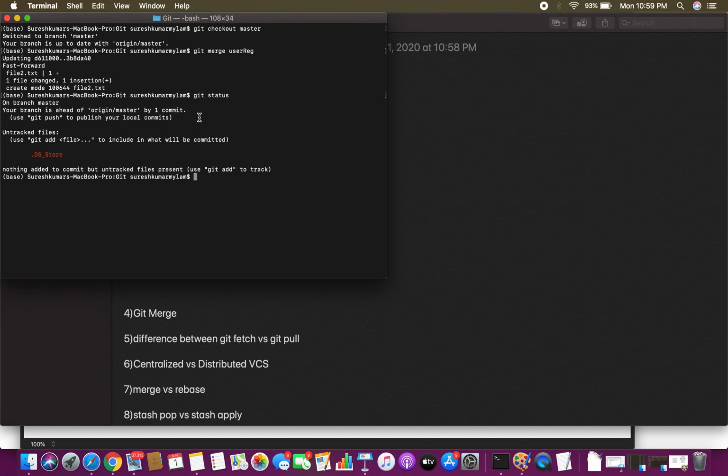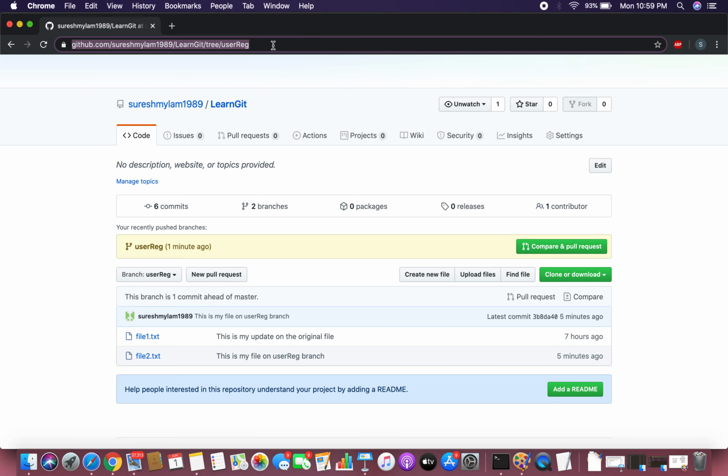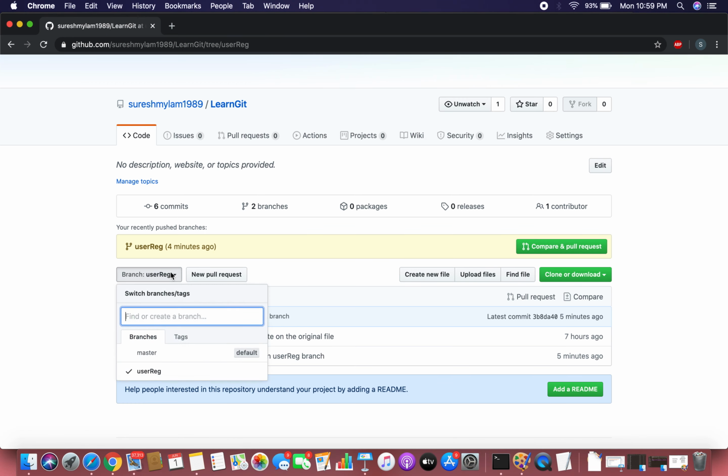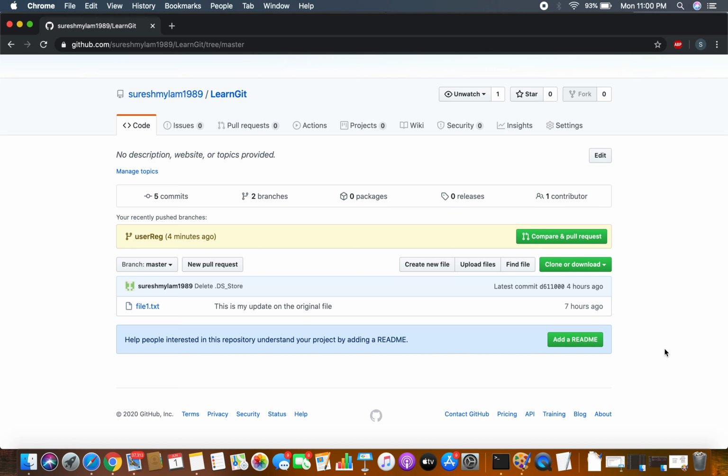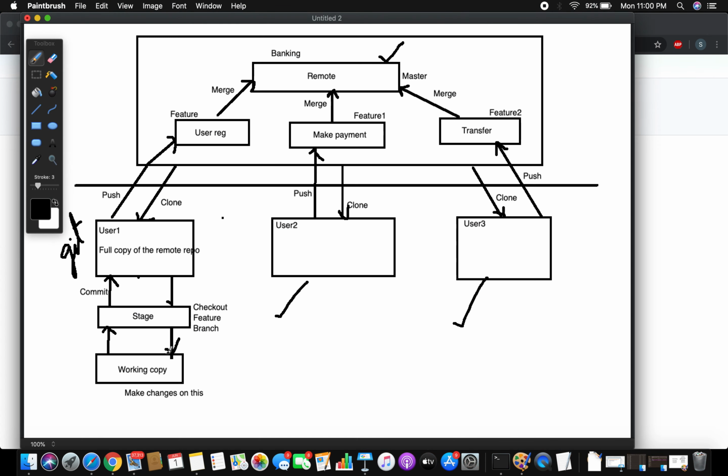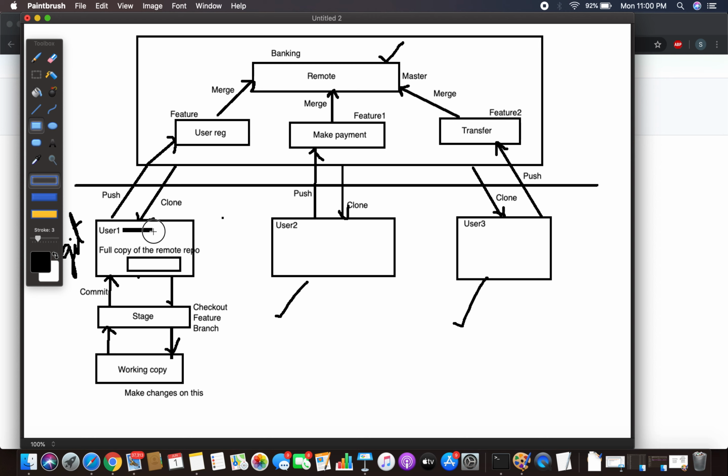So now we have merged them. See, whatever you have done, git merge user registration, that happened in the local. Let's go to the remote repository and let us switch to the master branch. You will not be finding those changes because whatever you merged, they are still in your local repository. See here, in this particular local copy, you have your feature branch. The same way how you have a remote feature branch, you have your local feature branch, and you have your master branch also here.